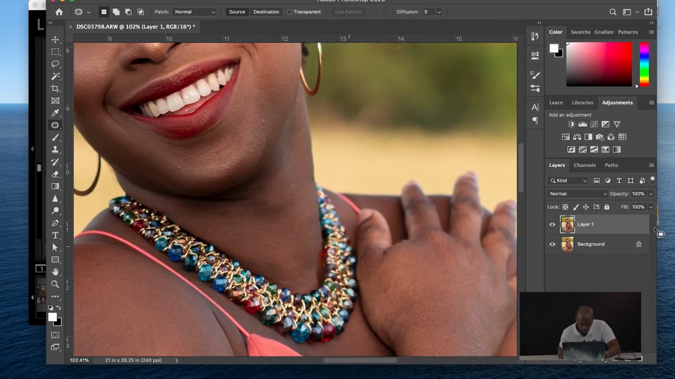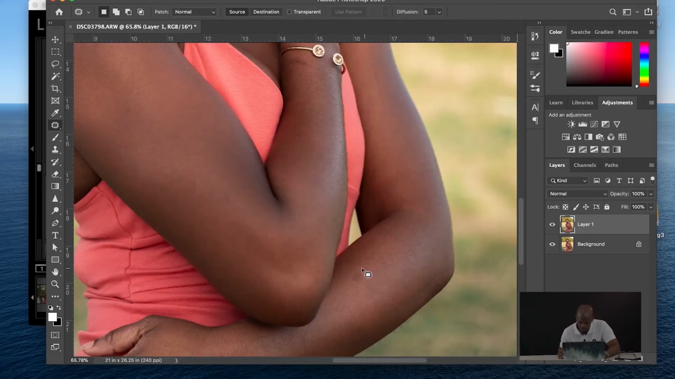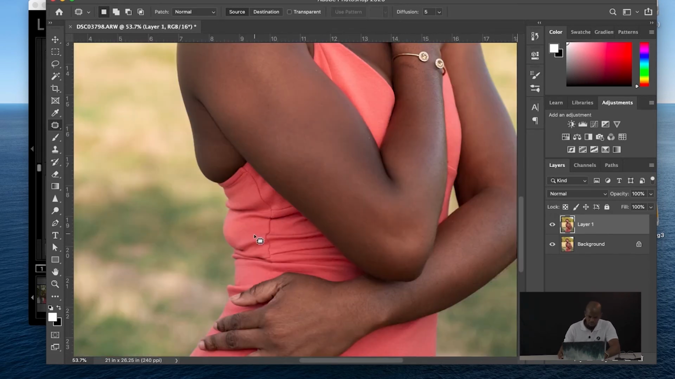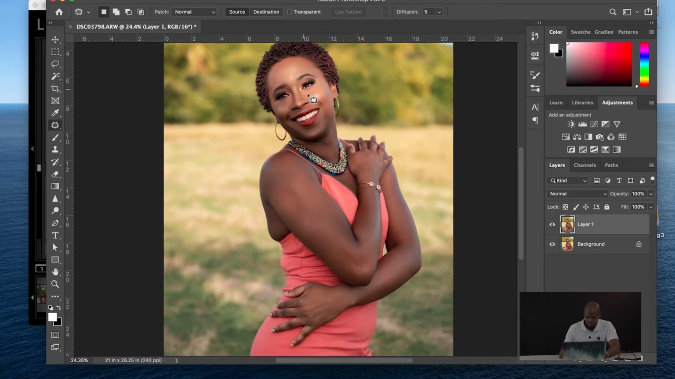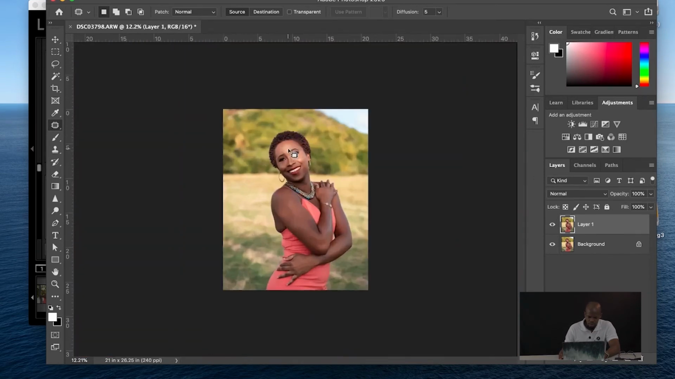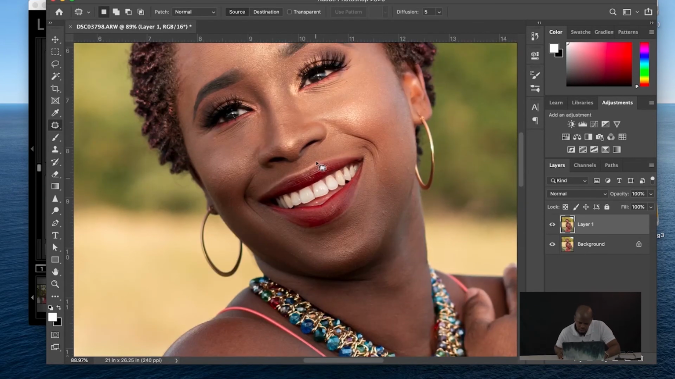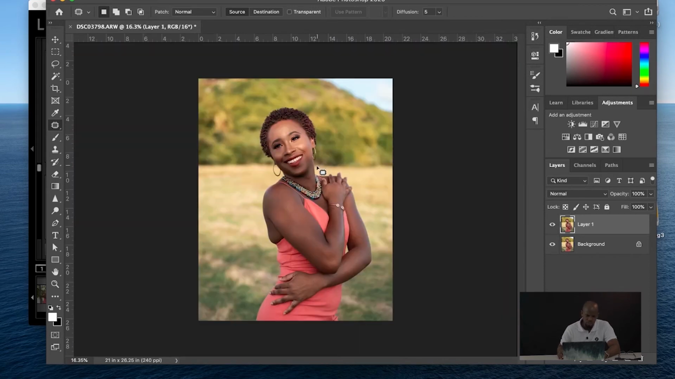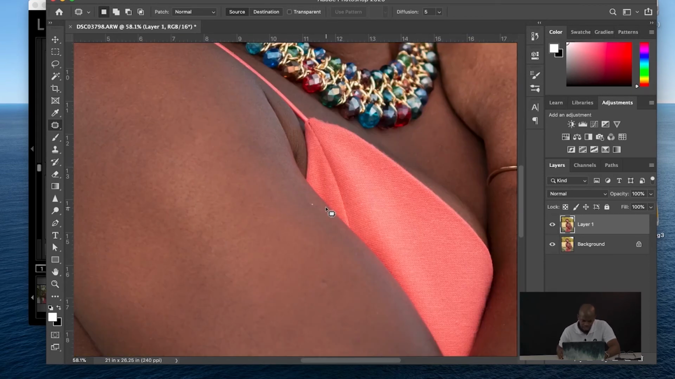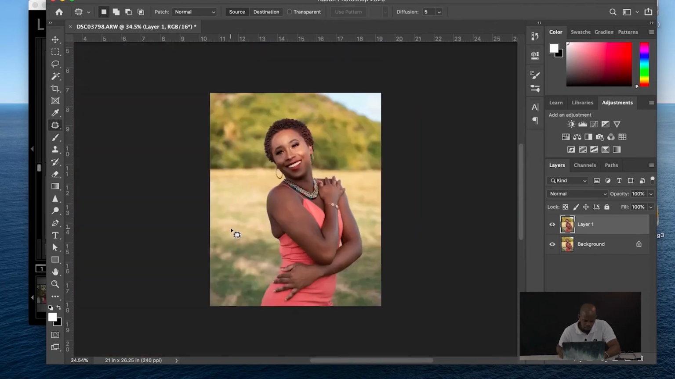All right, so we took off all the necklines. Let me show you a before and after. Nice. All right, let's take a final look. And yeah, looks good. Okay, so next, oh wait, there's more.